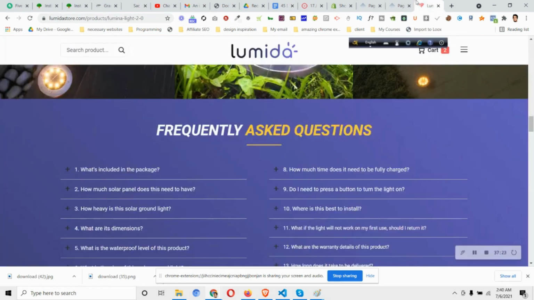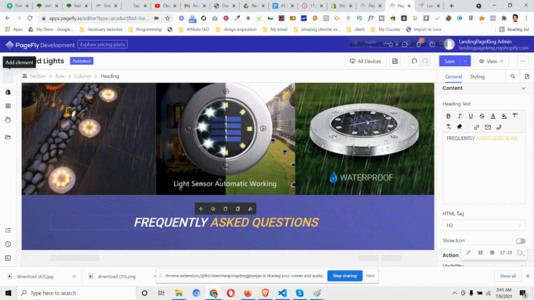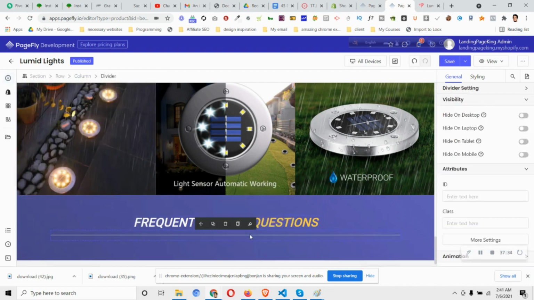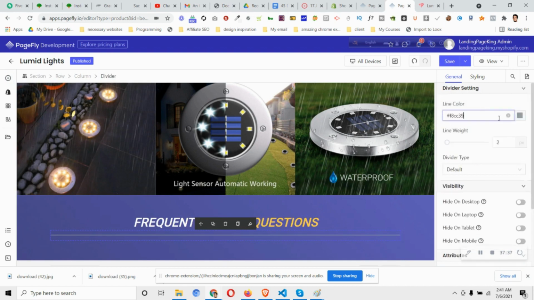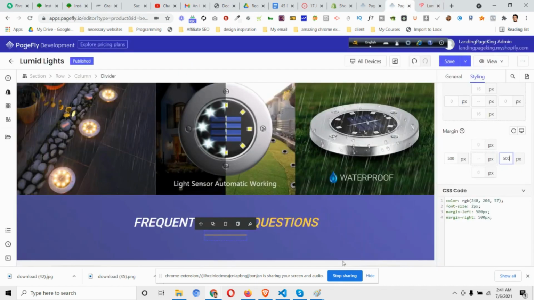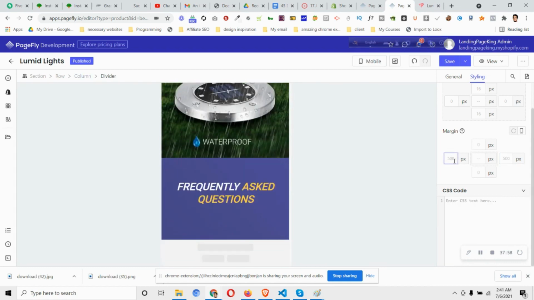Now we need a divider, so go to add element, divider, select it and paste it, and then I will give it a color of these two. Okay, then we have to make it middle. For making it middle, I have to give it 500 left and right padding. Okay, so I think this is how it becomes middle. And as I said, please remember, for mobile, do remember to remove those margins, otherwise it won't show anymore. So give it 300 for mobile.